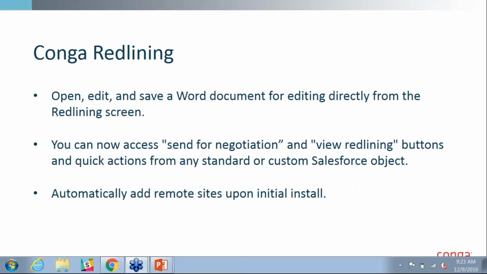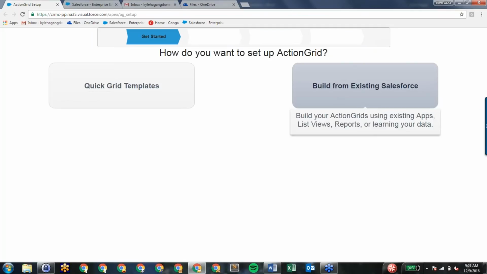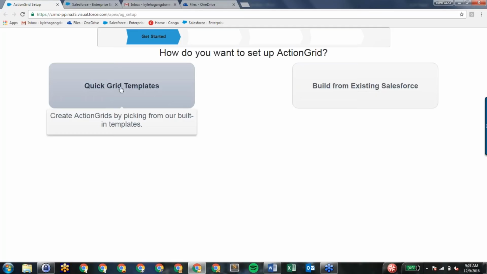So without further ado, I'm going to get into a little flow of a demo. I'm going to show you some cool stuff that we've done with our tools. I'm going to start off with the Quick Grid setup. So you go to Action Grid Quick Start to show these. What we have here is we just kind of guide you through the process. Like, what do you want to do with Action Grid? We can either use some of our previous wizards that we've had, using apps or list views or reports or learning your data, that kind of thing.